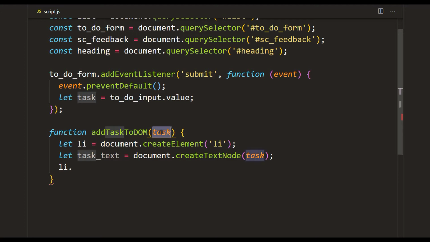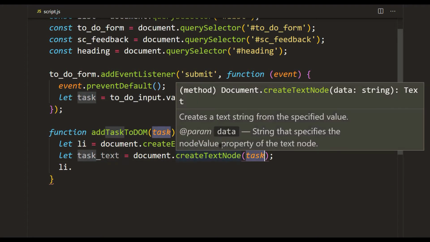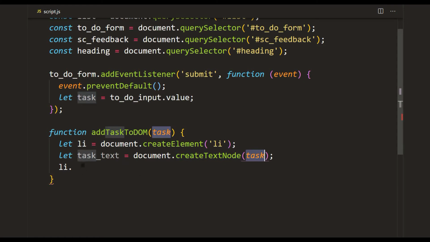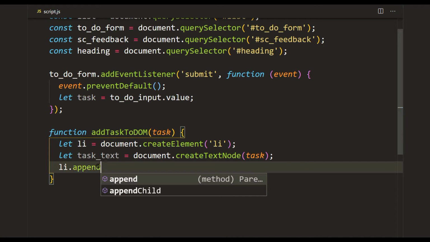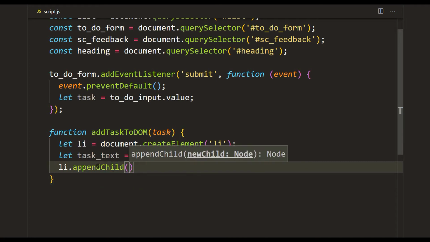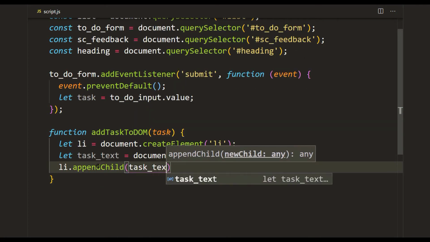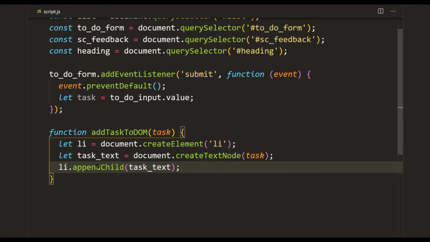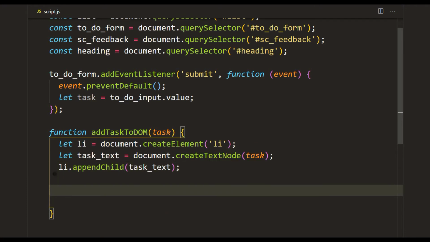We have our task and we added it in a text node. So now we want this text node to be inside our list element. And to do that, we do li.appendChild, and the child is going to be taskText. Okay, now that our li is complete, we want to append it.